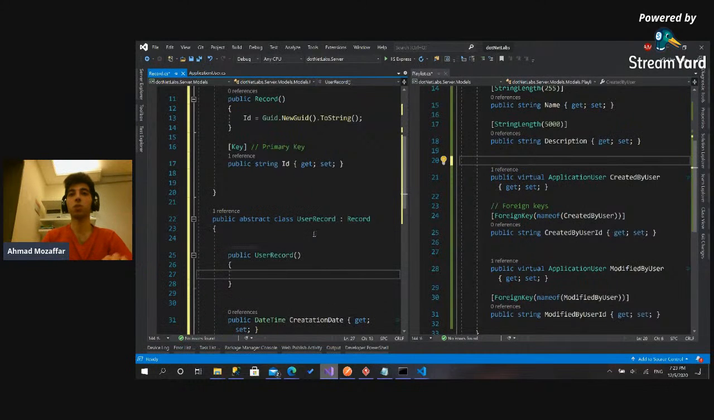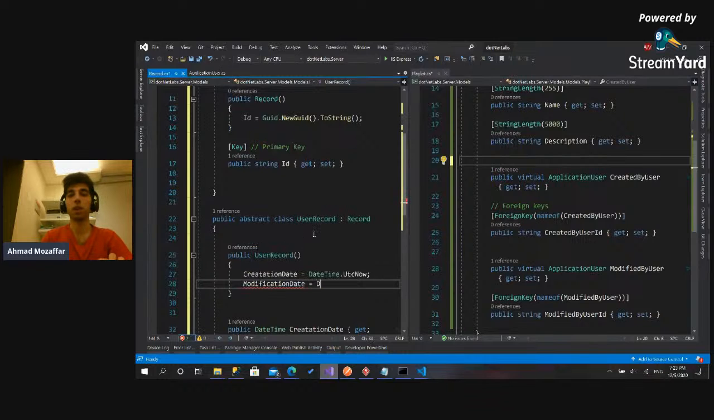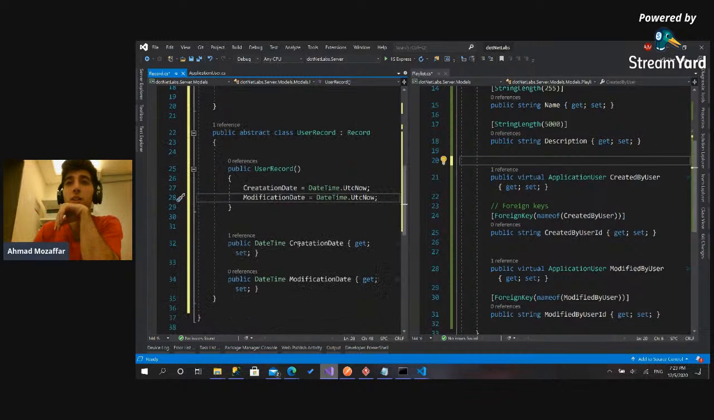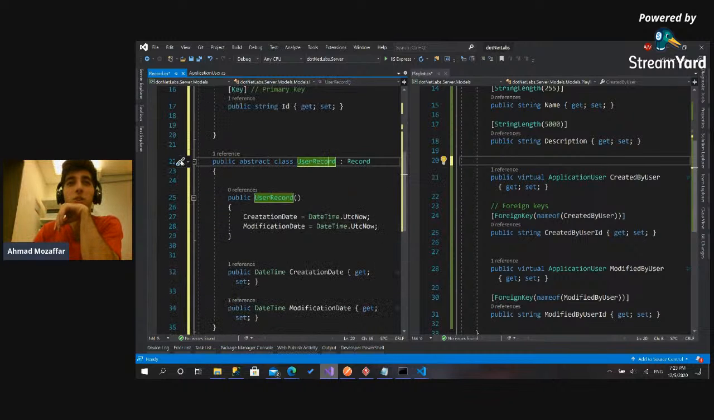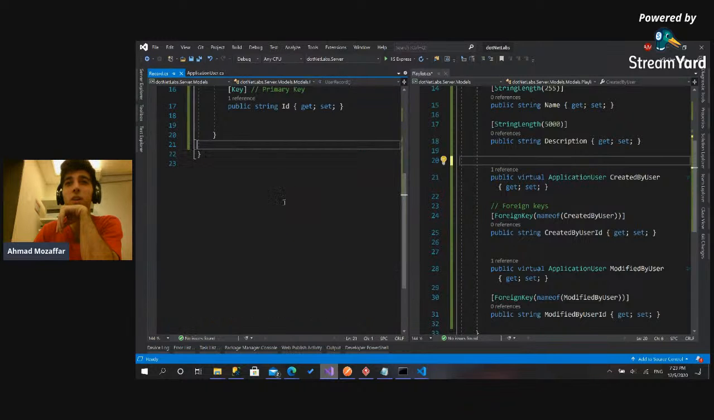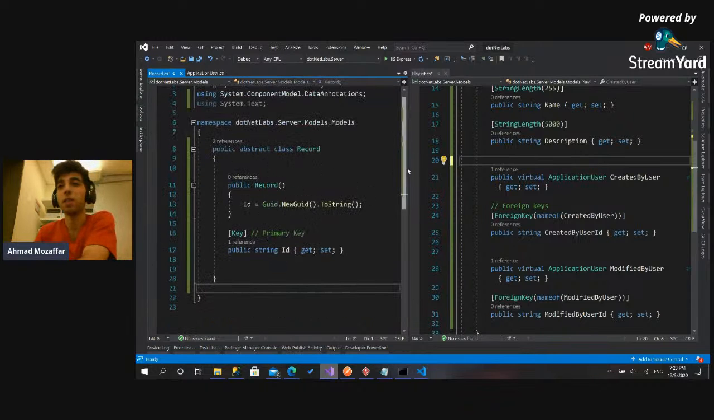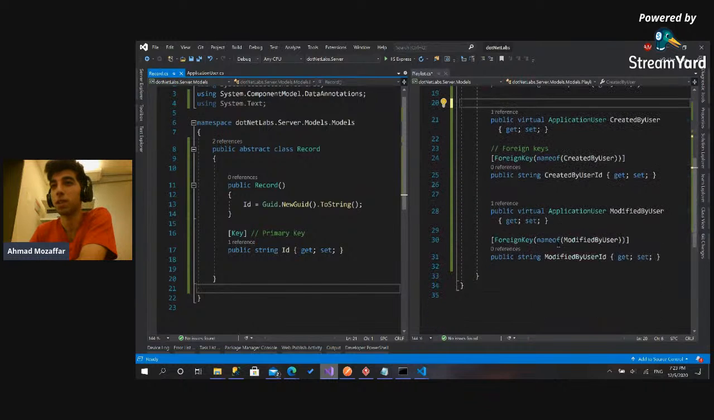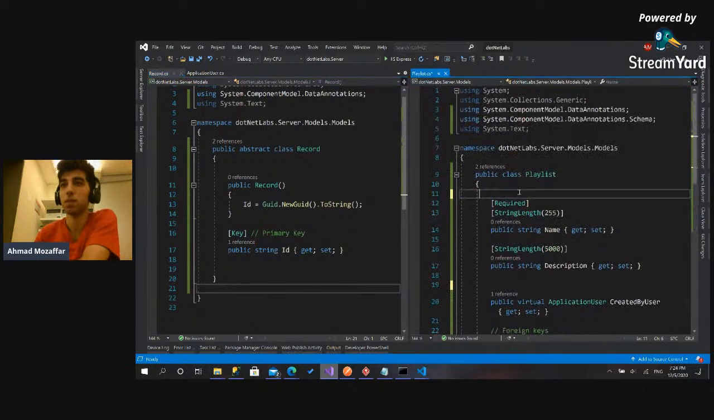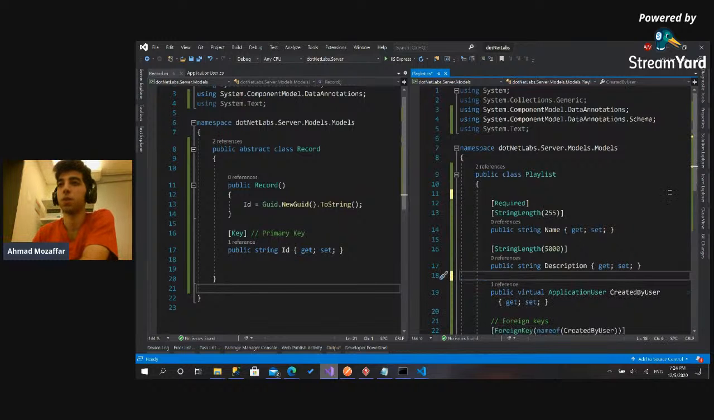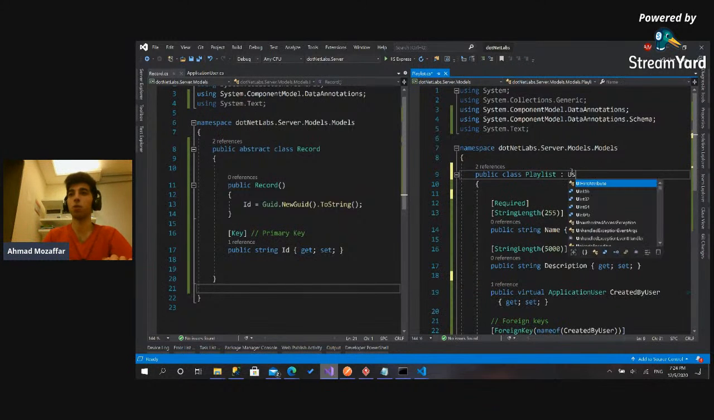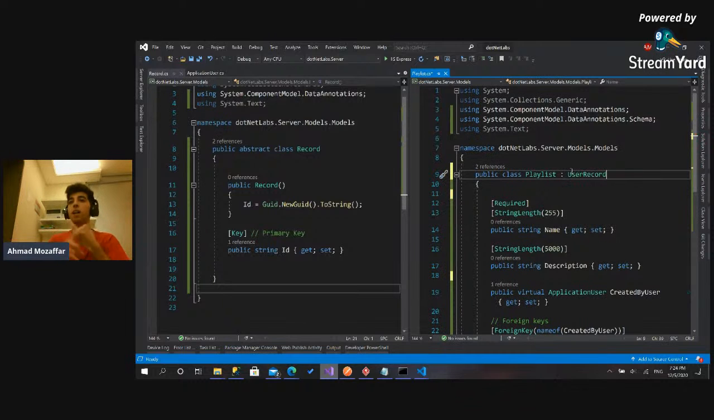So for the constructor, we can say creation date equals DateTime.UtcNow, and for the modification date, you have DateTime.UtcNow, just like that. So let me click here and move this one to another file. So this is great. Now in this case, I can remove those properties. As you can see, this file became shorter, and I can inherit from user record. So I have the ID, I have the creation date, I have the modification date, and they are all available.